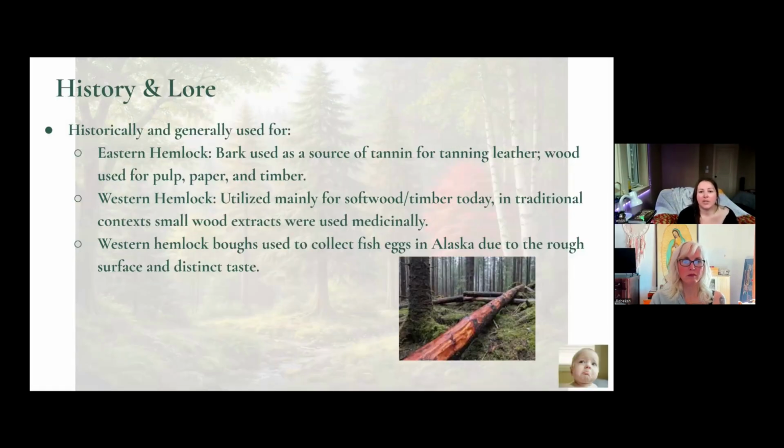Okay, so historically and generally, Eastern hemlock is used for tannin, which you can see here. And then this picture makes me sad, so I put sad baby here. Tannin is like the sap, right? Which we've talked about before, but the sap is the tree's natural band-aid, essentially. So this is all the tree being hurt, but that's the sap.